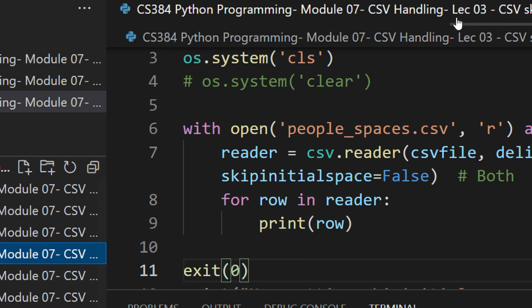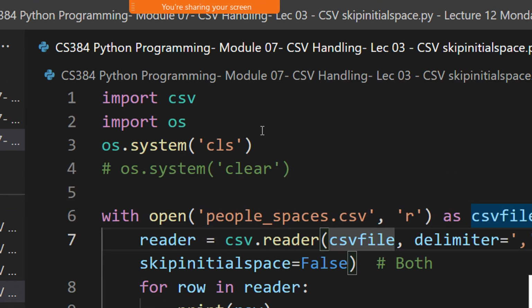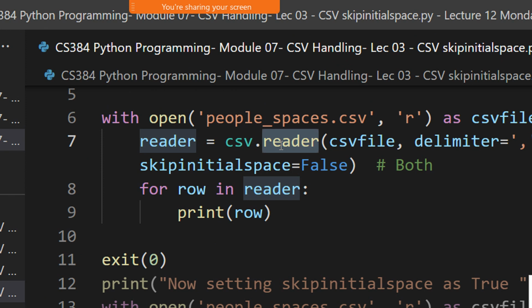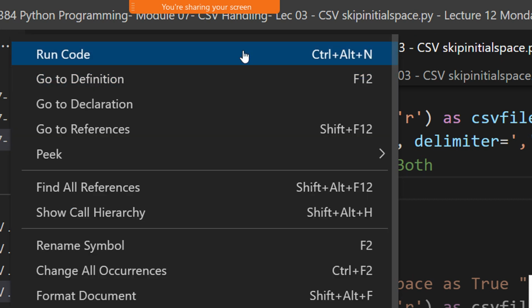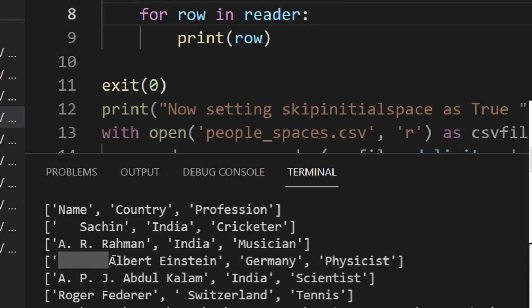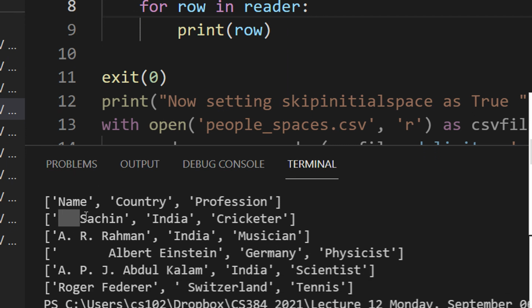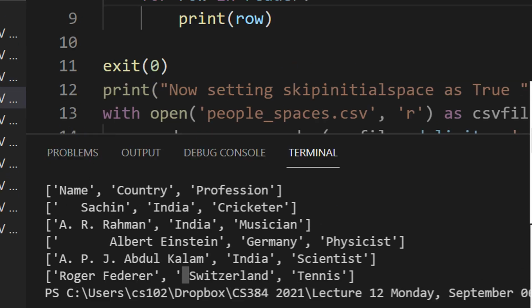In module 3, lecture 3, skip initial space, you can see everything is the same here, but in the reader function I am specifying skipinitialspace equal to false. By default this value is always false, but I'm just trying to explain the parameter and its importance. Let me just run the code. You can see the initial spaces are retained in Albert Einstein, in Sachin, and in Switzerland also.